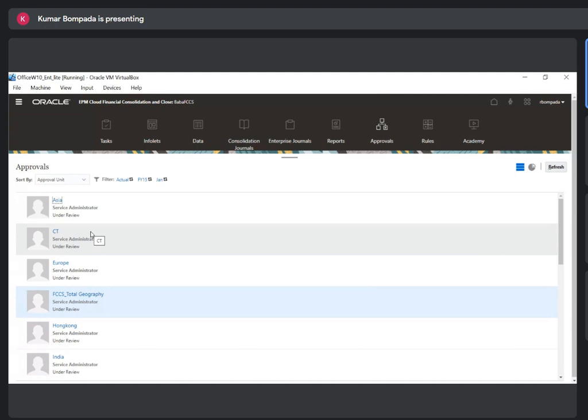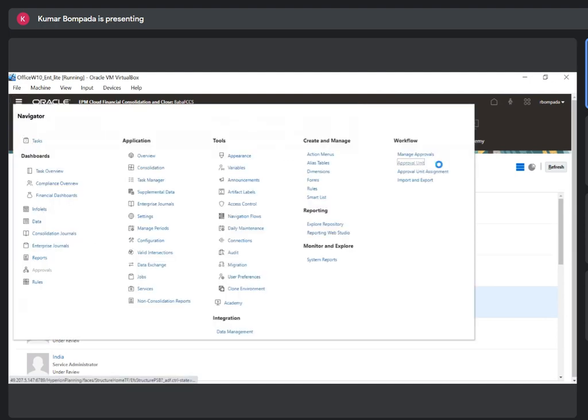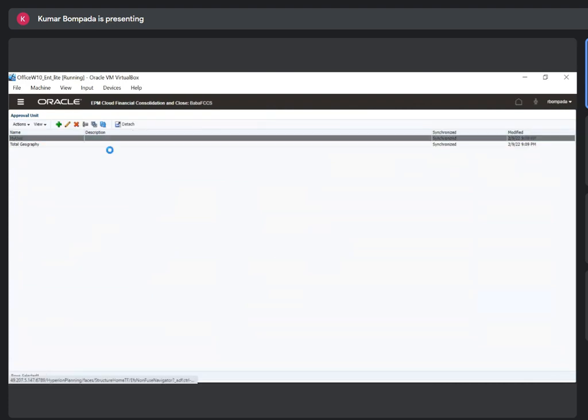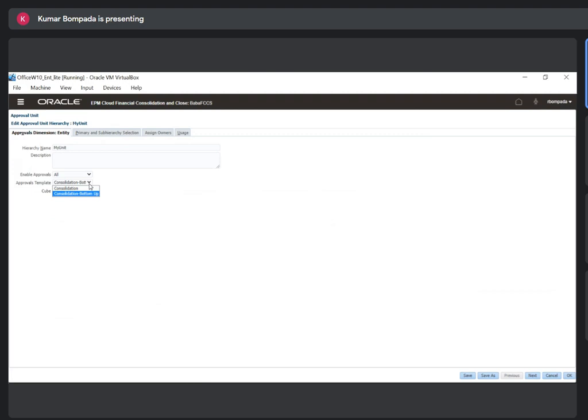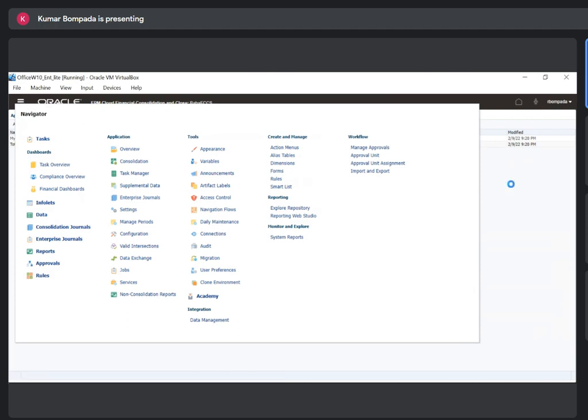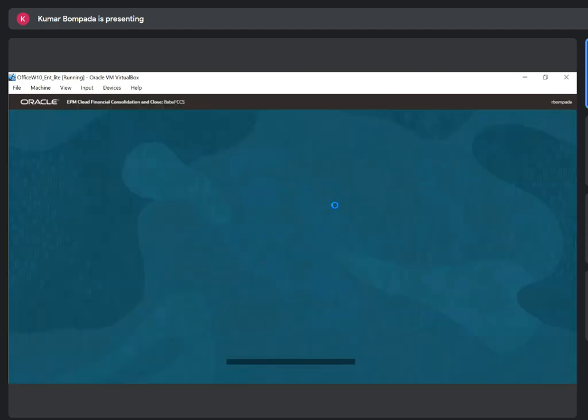Now we'll go back to approval unit, and we will change that consolidation bottom up to consolidation. Come here, go to approval unit. Yes, edit this one. Instead of consolidation bottom up, I will put it as consolidation. Save, that's it. Okay. Now go to approvals.